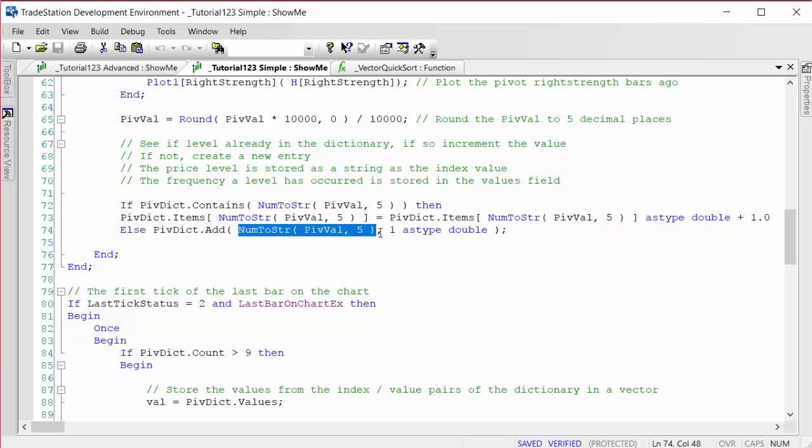That's, in other words, the level to 5 decimal places, and we add 1 as the value of the number of times that the pivot has occurred, bearing in mind that it hasn't been there before. Now we add it. So the program is actually keeping a record of every single level on the chart, which, as you'll see as we look at this more, can be a good thing or a bad thing.